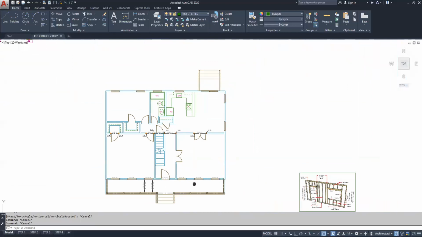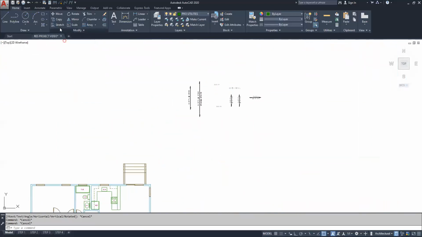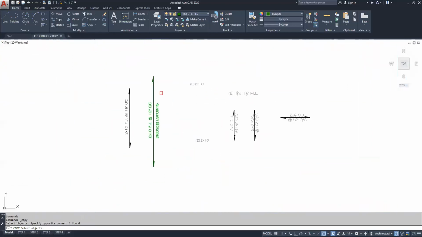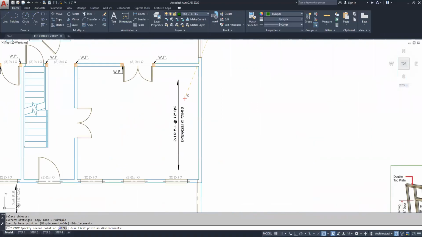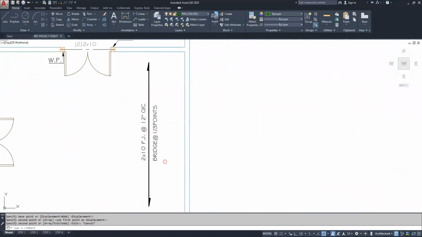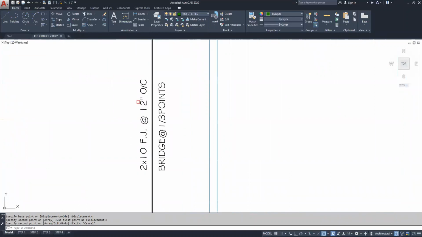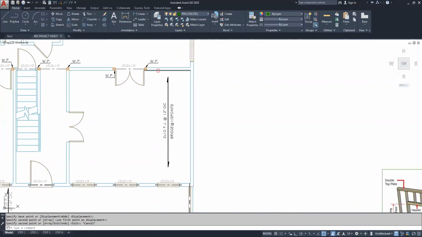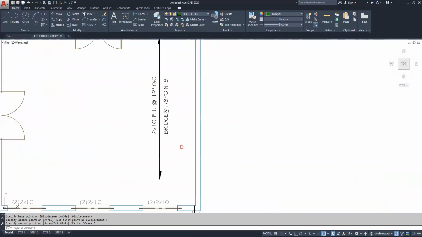The other ones are these. These are representing the floor joists. 2x10 floor joists, FJs, at 12 inches on center. So they're even closer to each other than the 16, because it's a pretty big distance. So the closer they are, the stronger the floor is going to be.